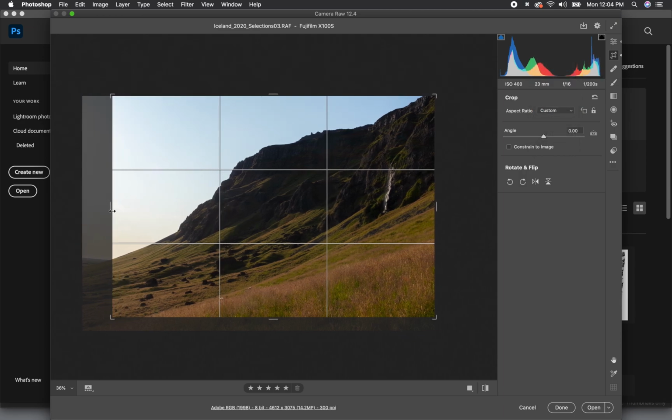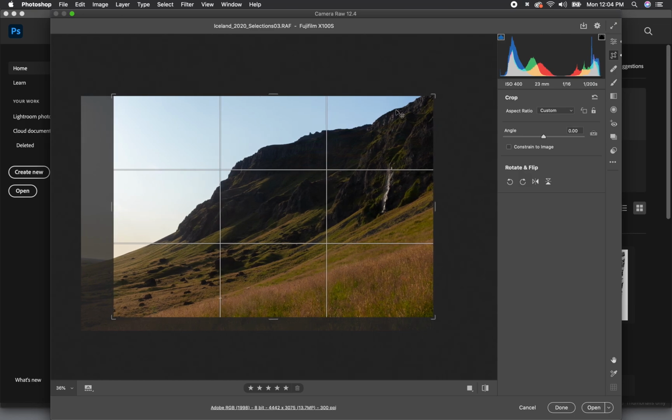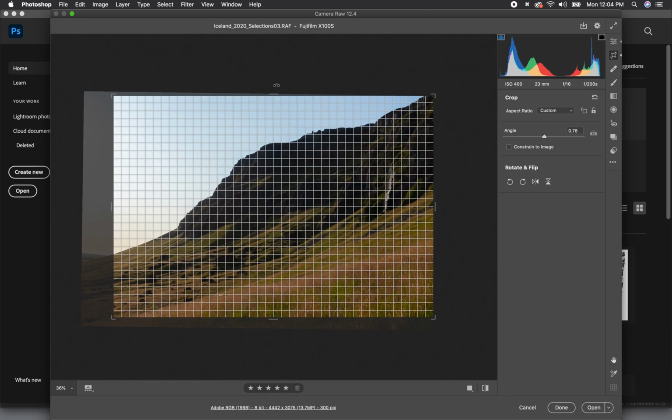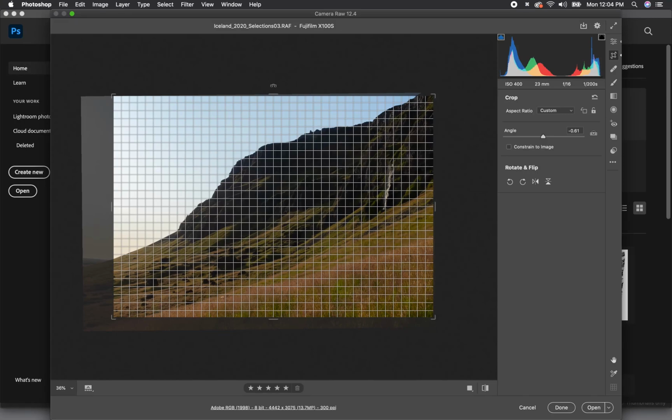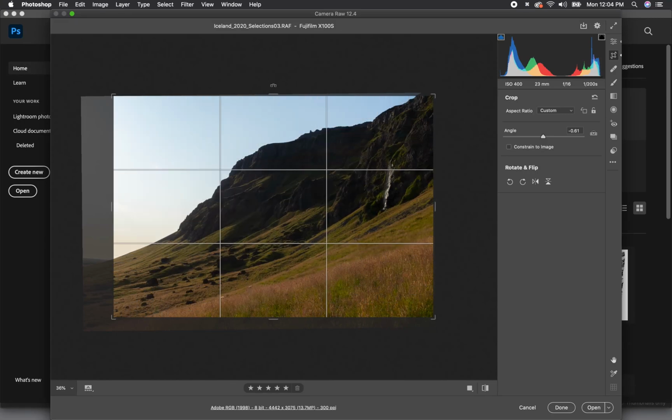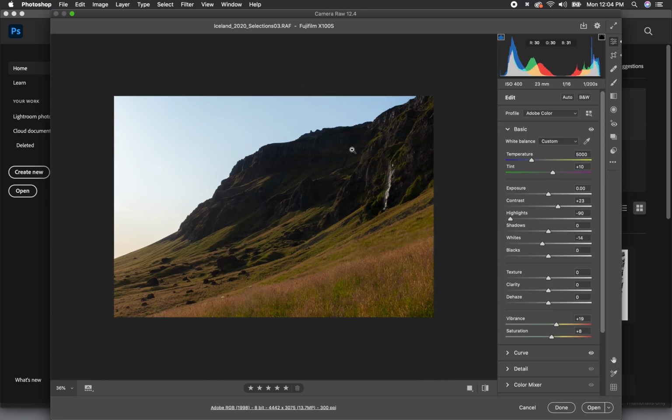You can also use the crop tool to make rotation adjustments if your image is a little bit angled or askew. You can do this by hovering your cursor on the outside borders of the image until you see your cursor turn into a curved arrow. Click and hold and you can rotate it to the left or the right. Once you are done cropping, you can hit the return key on your keyboard to exit the crop tool.